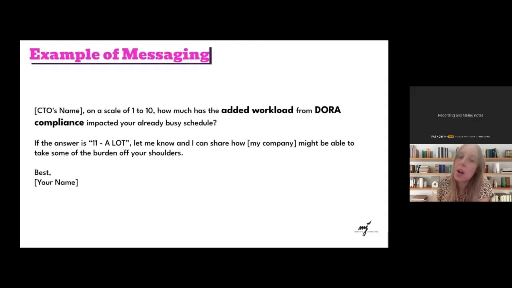On a scale of 1 to 10, how much has the added workload from DORA compliance impacted your already busy schedule? And here is super important. As you can see, this added workload was some expression that I took from the customer interview. And it's something that when you interview the customer, you have to go deeper on their priorities and challenges. Even if you ask, let's say, stupid questions.